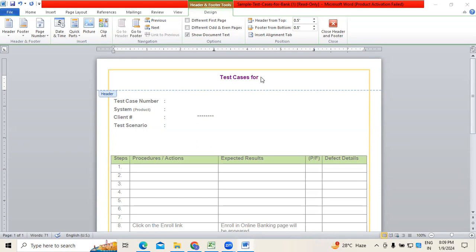Now, test cases for a cloud-based point of sale system. Okay. Ours is a cloud-based point of sale system, which is called Kite, right? So this is generally the project name. The product name is called Kite.